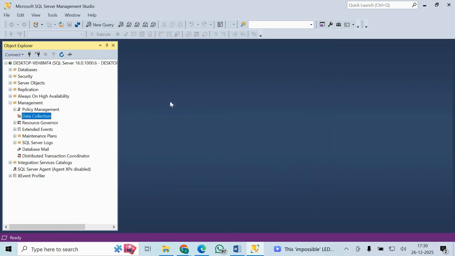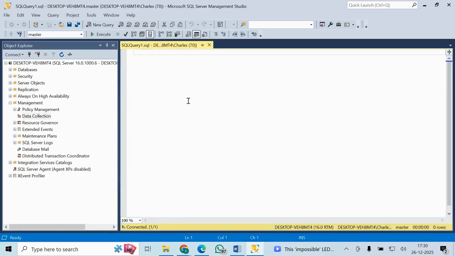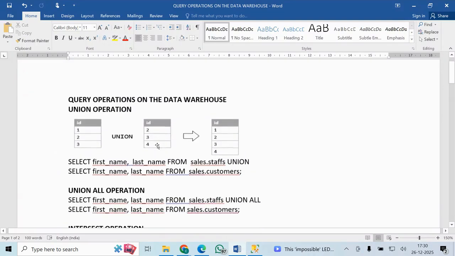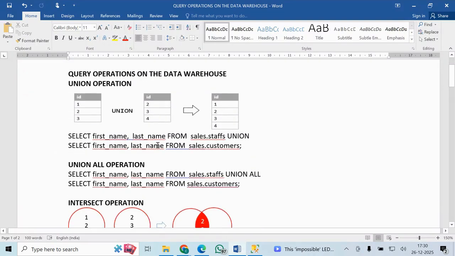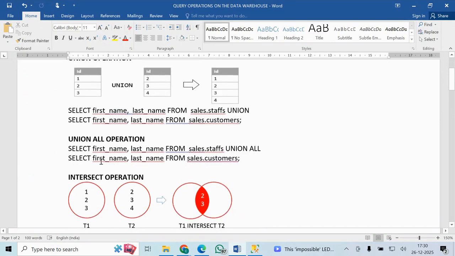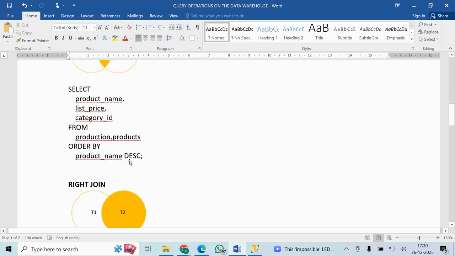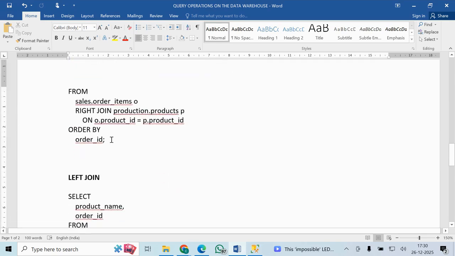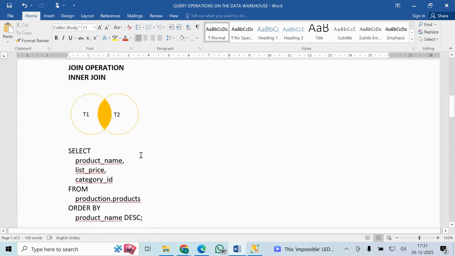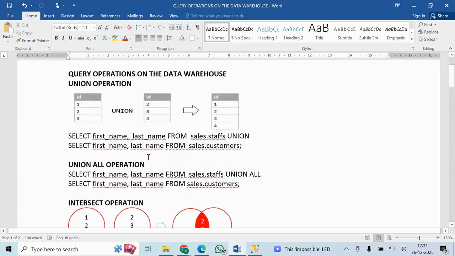Now we can execute various queries in this bike store database. I have some sample queries. These are the sample queries. I want to execute union operations, union all, intersection, join operations, and right join and left join operations. These are the operations I have given in the manual. So let us consider that we are going to execute the union operation.